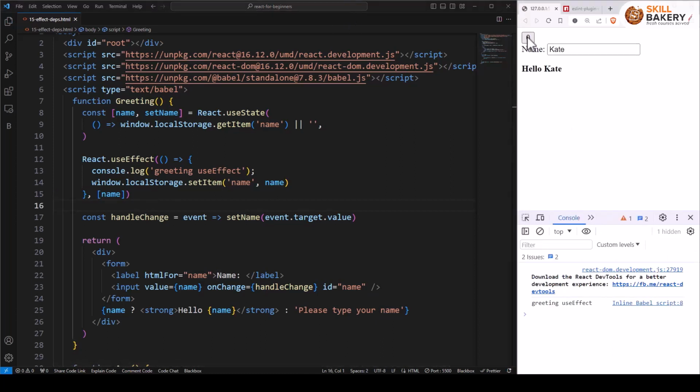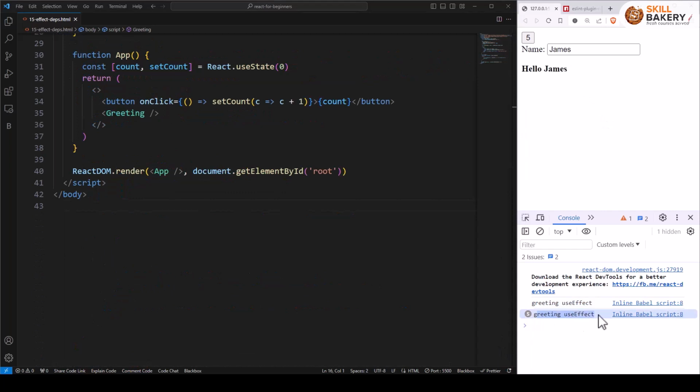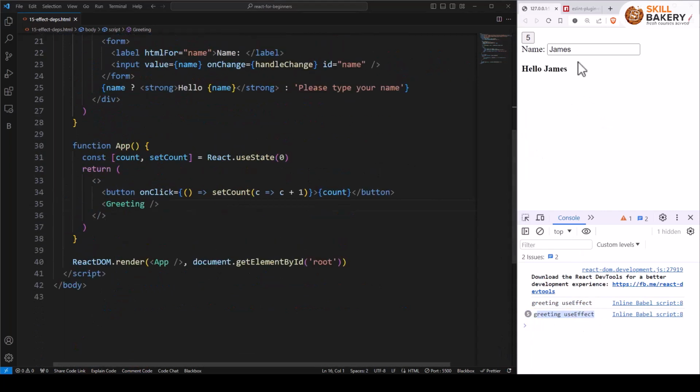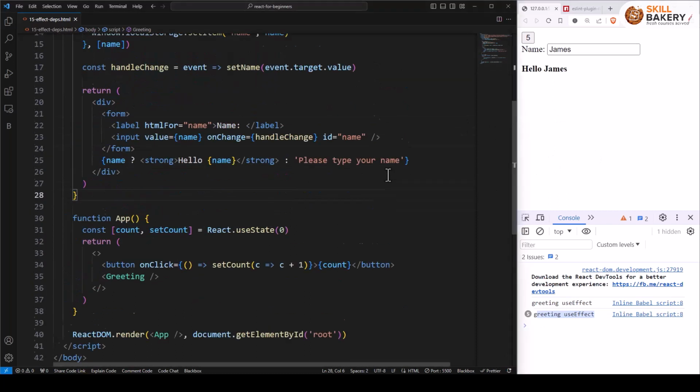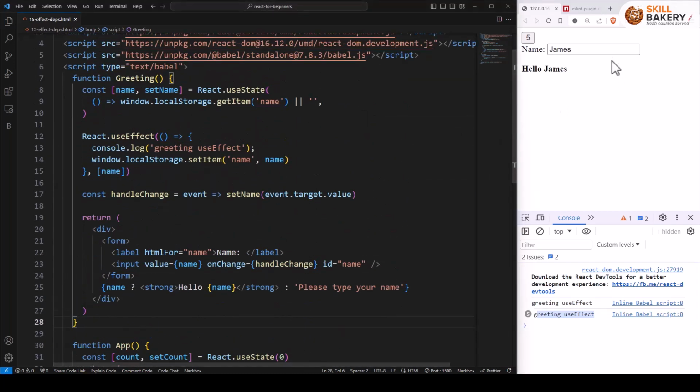Now, if I click on the counter button, you don't see the greeting useEffect being called over and over again. But if I go here and change this to James, you'll notice that the greeting useEffect is being called every time I typed in the letters over there. So now it is being only called when the actual name is being updated.